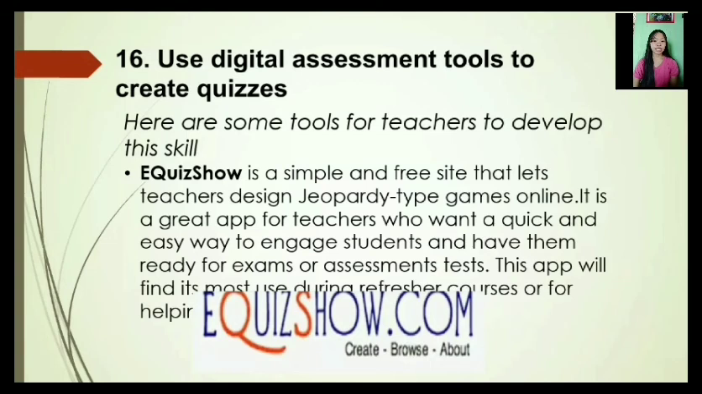16. Use digital assessment tools to create quizzes. Here are some tools for teachers to develop these skills. eQuizShow is a simple and free site that lets teachers design Jeopardy-type games, for teachers who want a quick and easy way to engage students and have them ready for an exam or assessment test. These apps are most used during refresher courses or for helping students review for a test.